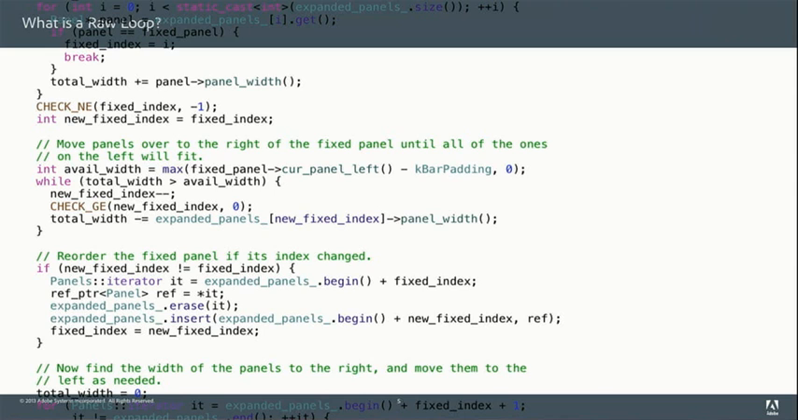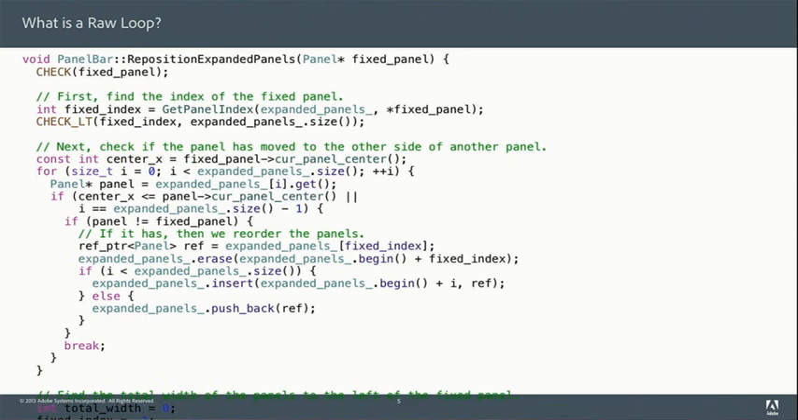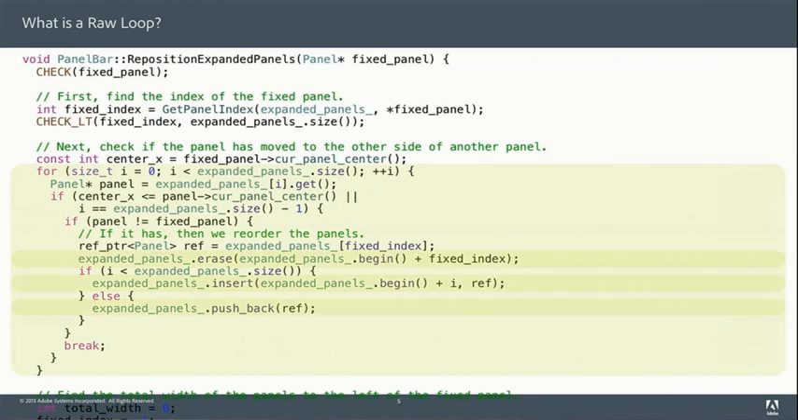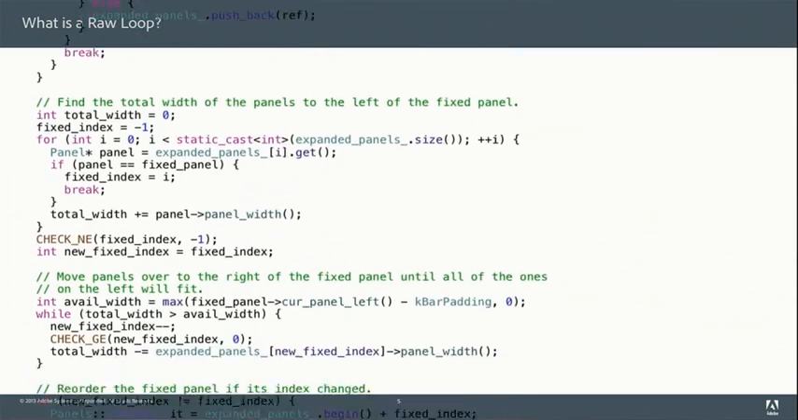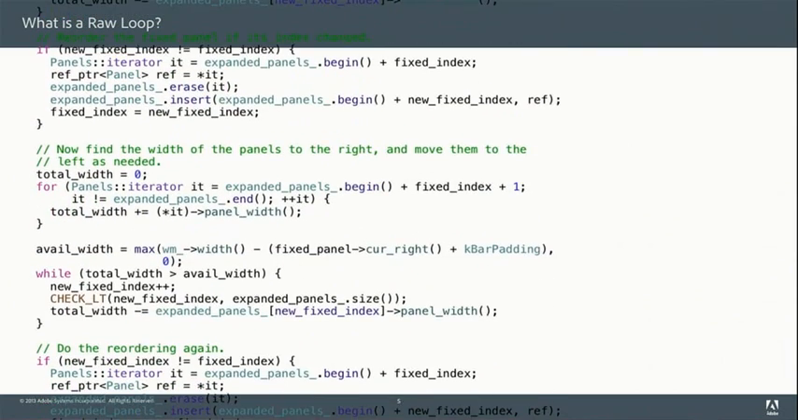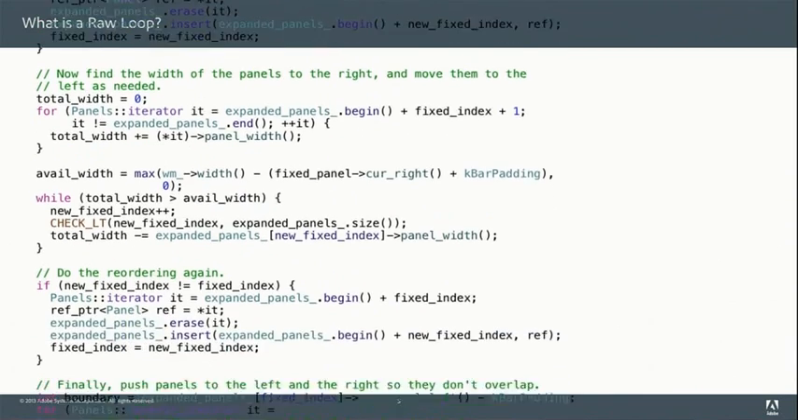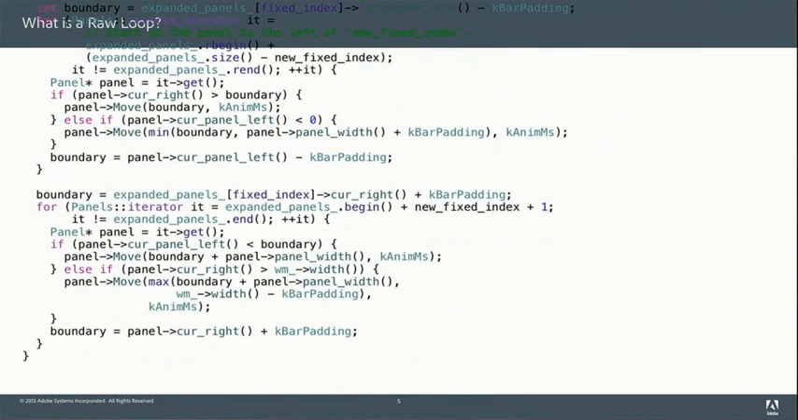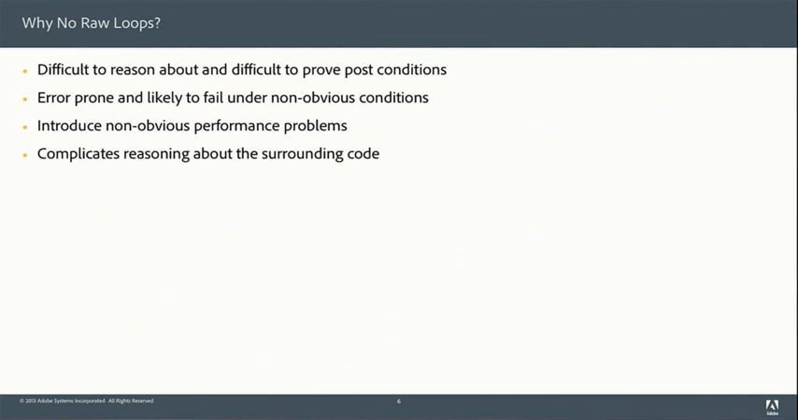Let's see here. That's failing on me. And if we go down, we've got another loop. Sorry, I'm backing up. Okay, we got another loop there, a while loop. We got another loop, this one with a reverse iterator. So let's figure out what that is. And we got another loop down here at the bottom. And that's the end of my function. So that's what I mean by raw loops.